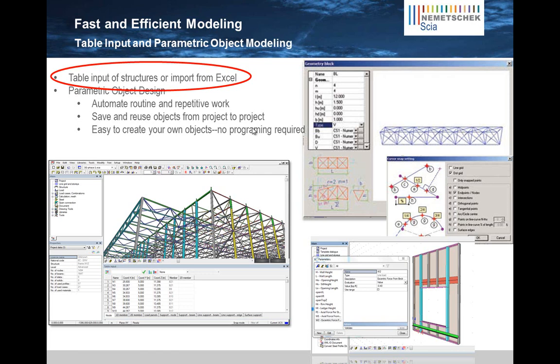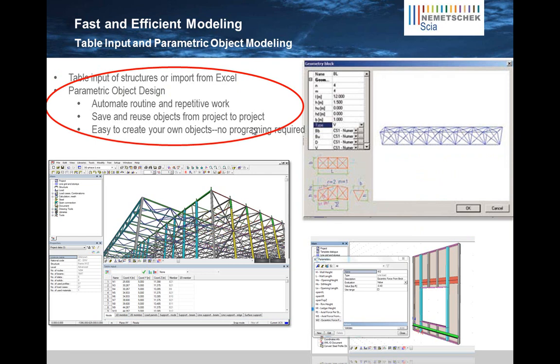Now, in addition to the table input, you can also design in Scia with parametric objects. If you're not familiar with parametric objects, this truss is a good example. Instead of designing this truss by sketching out some bars and nodes, this truss is actually defined by parameters. So if we want to make the truss longer, we don't have to redraw it. We simply can type in a new length value and it will automatically update. Or if we want to change its configuration from a box truss to a triangular truss, we can just simply make that change to a parameter in a dialog box.